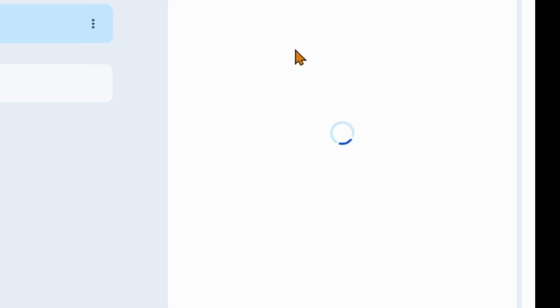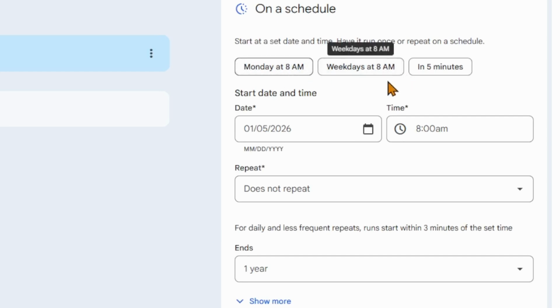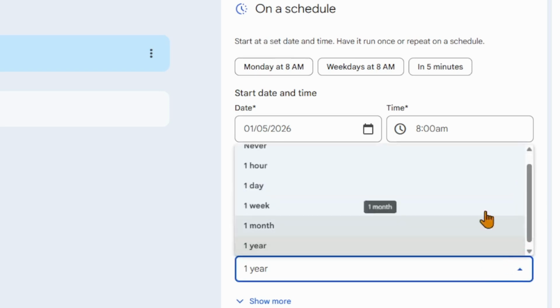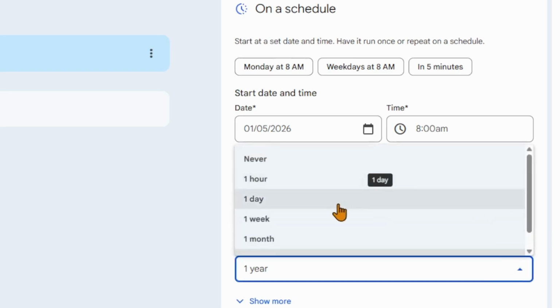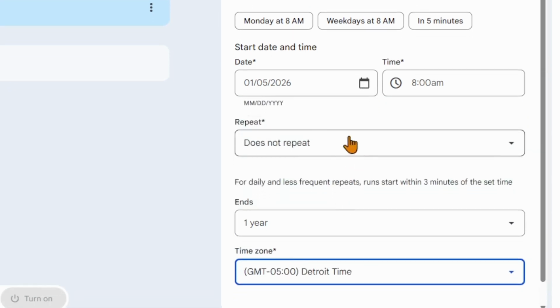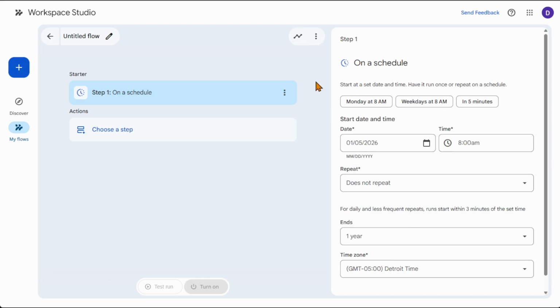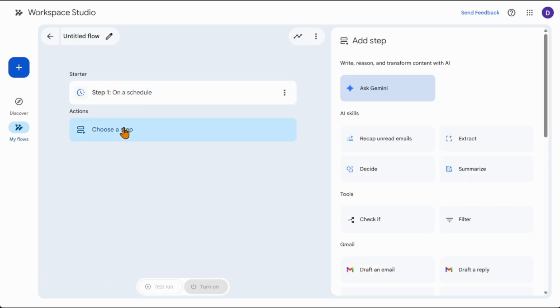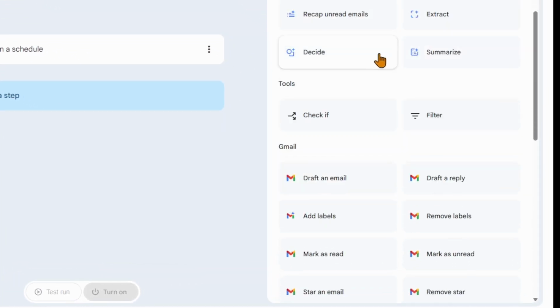Or you can just have it on a schedule. So you can just say every, whatever, in 5 minutes if you want, or every Monday at 8 a.m., every Tuesday at 5, every weekday at this time. And you can have it repeat, you can have it end after however much time: an hour, a day, a week, a month, a year, never. There's a ton of options in here, but you go through and do your starter, and then you have different steps. And there's some AI stuff in here.